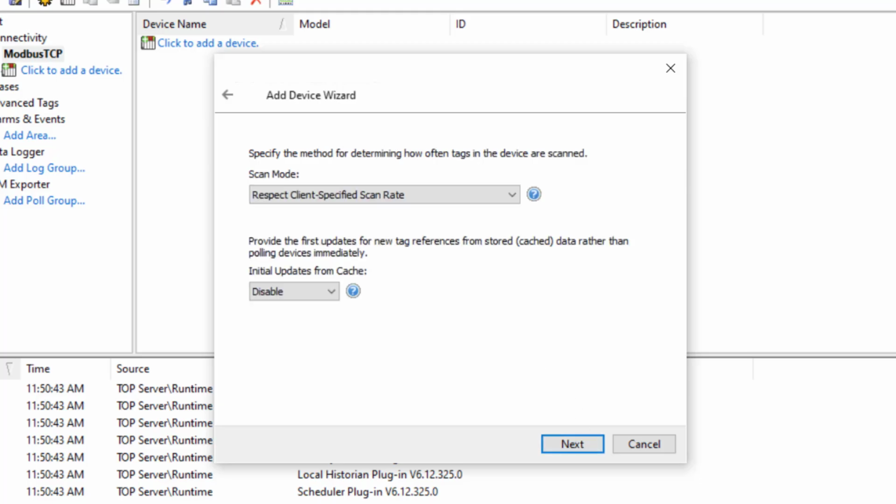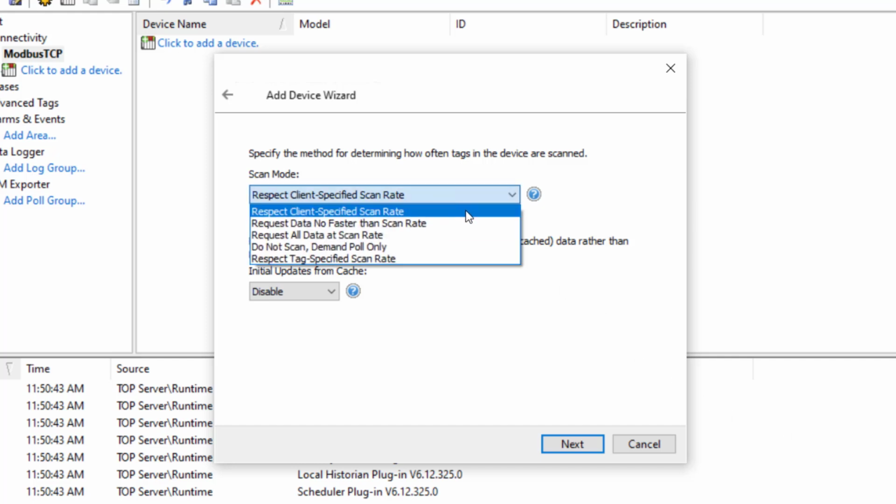Now we need to specify the device's scan mode settings for subscription-based clients. Respect Client Specified Scan Rate simply respects the requested scan rate from client applications to determine how often to scan the device. Request Data No Faster Than sets a ceiling. Data will be requested no faster than the specified time frequency. Request All Data At means all data will be requested at the specified timing frequency.